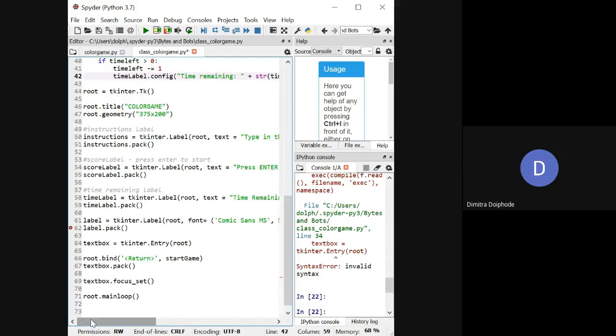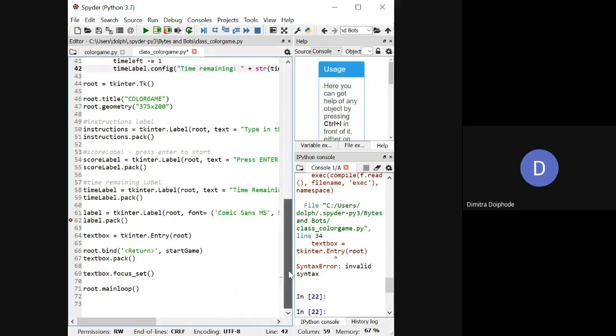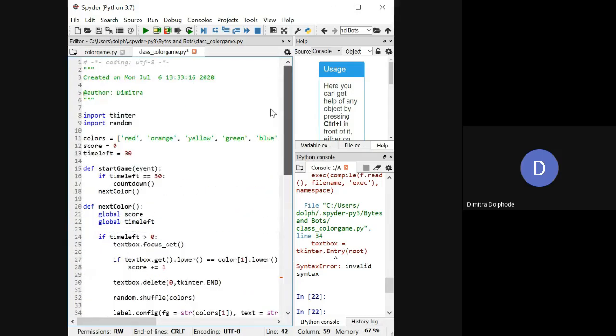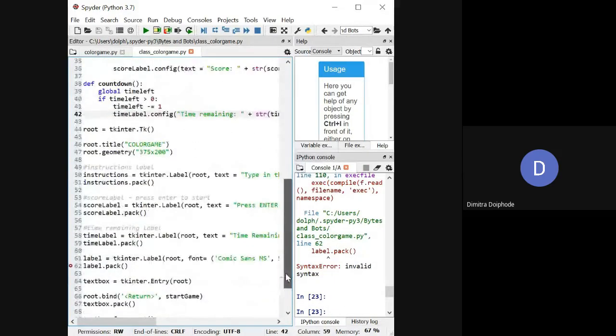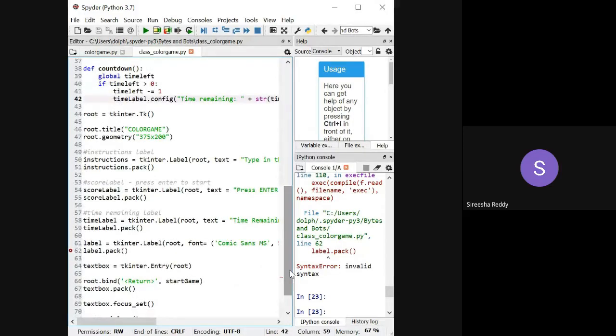Okay. And we bind the group, we start the main loop. Okay. And go ahead and try running it. Oh, did it get an error? No.